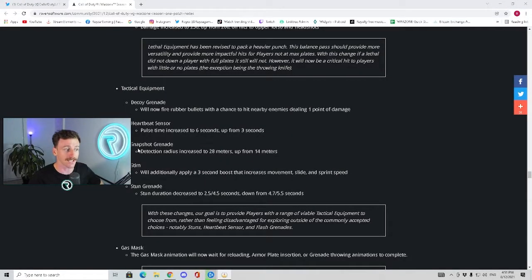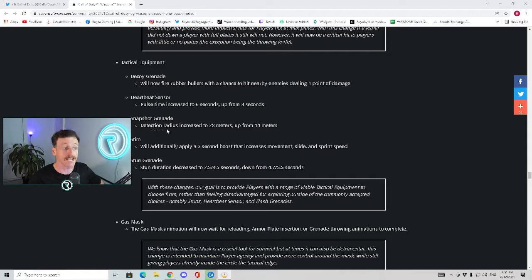I honestly think snapshot grenade detection radius increased to 28 meters, up from 14 meters. This is huge. I honestly think if you're running restock and snapshots, this could be the new meta. Stim will additionally apply a 3-second boost that increases movement, slide, and sprint speed. I don't know how I feel about this one. The movement, slide, and sprint speed, that's okay. It was more used in multiplayer for SND, but we'll see.